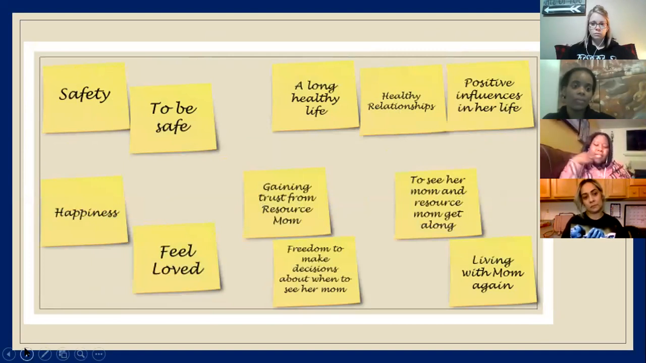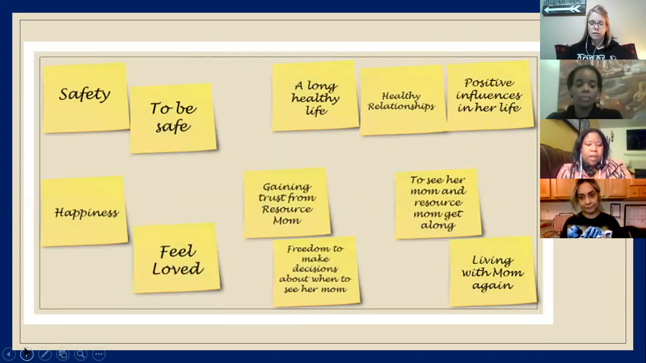As you can see, just as an icebreaker, just to break the ice, you guys have different opinions, but look how your opinions come together as different ideas. Even though one person put freedom to make decisions about seeing her mom, another person might have put gaining trust from the resource mom. It looks like it came from two different people, but the idea is the same. Do you get the concept? Yes, ma'am. All right.